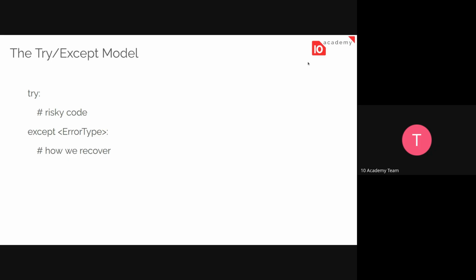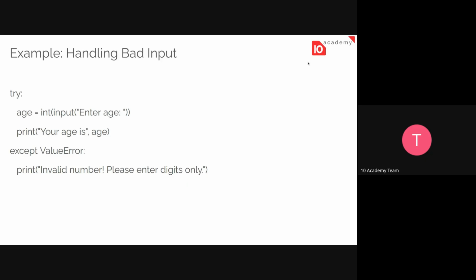So the code inside the try is attempted first. If it works, the except block is skipped. But if it fails, Python will jump to the except block. Here is an example of handling bad input. We put our attempt here. The first thing is the age to be given by the user. So we take the input and convert it to the age. Then we print that age.